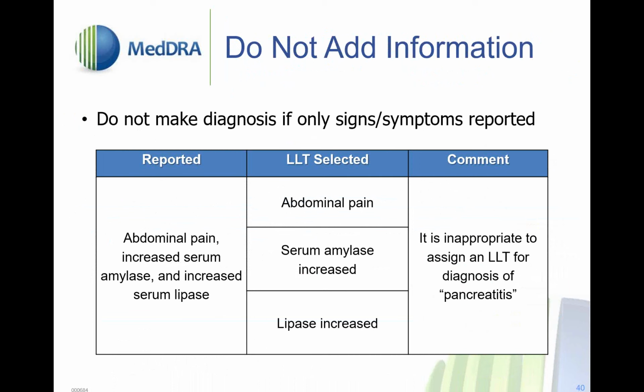So when you're coding in MedDRA, you can't make assumptions. If you receive a verbatim like this one, the report says the patient had abdominal pain, increased serum amylase and increased serum lipase. Maybe the safety physician on your team will look at this report and say, this looks like the patient is complaining of pancreatitis. Let's code this to pancreatitis.